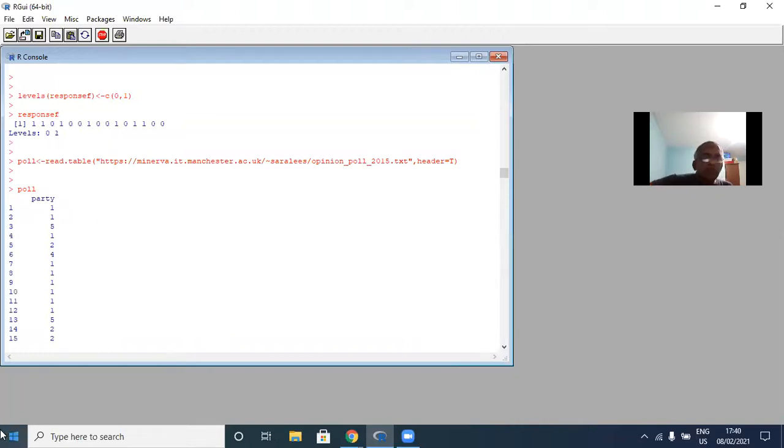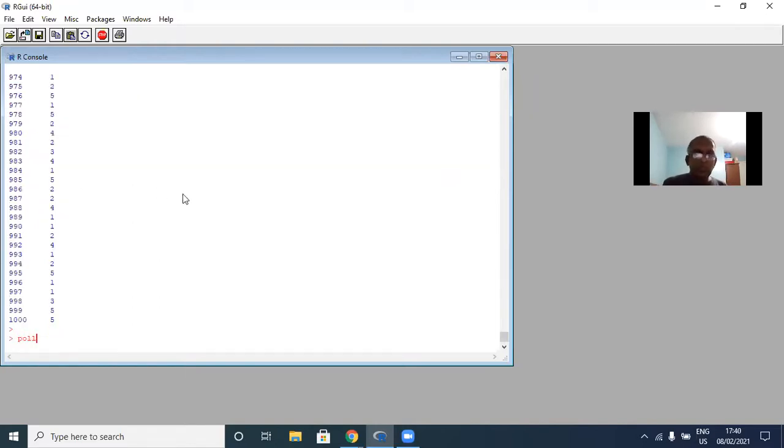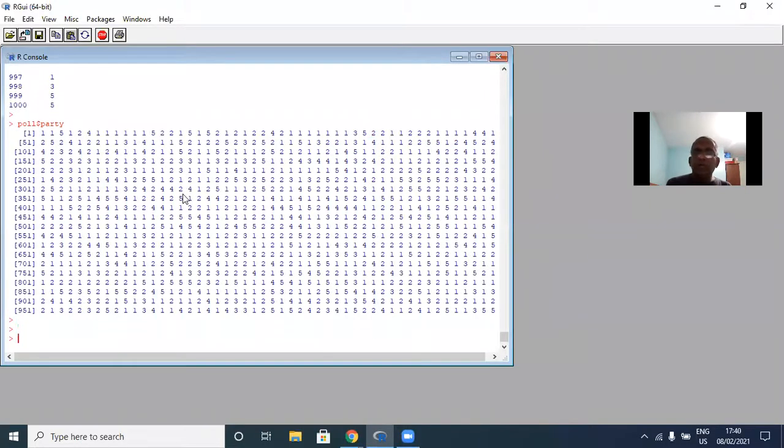There are 2 columns. The first one is just a counter column, you can ignore. The second column is the party column, which party the people voted for. So the party is coded as a number from 1 to 5. So you type poll $party, you see this data, right? Now, suppose you want to convert these numbers into actual names of parties.